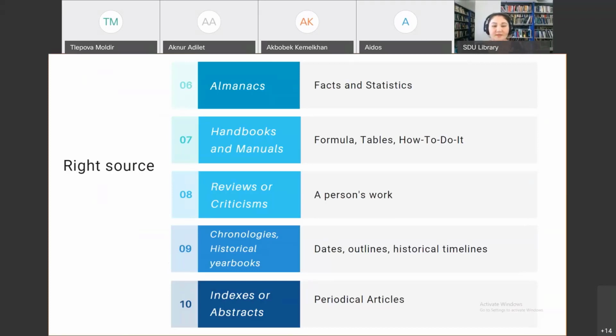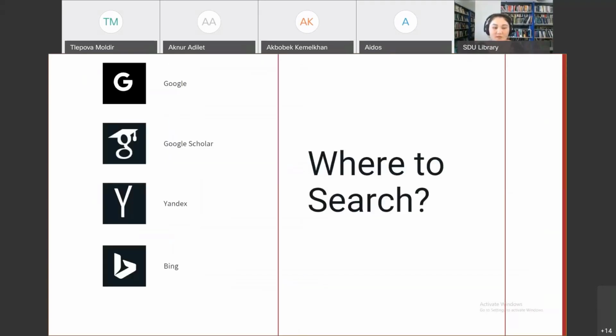So this is given to you to explain that when you are starting your research, you need to understand what type of information you need to find in order to use it. So here is the guideline on how to choose the right source for a specific type of information. After having knowledge of all this, like what information is, how it is created, and what types and sources are available, you need to learn where to search for them.